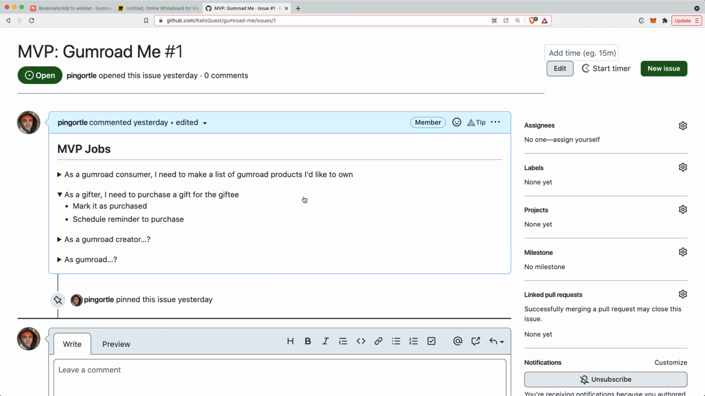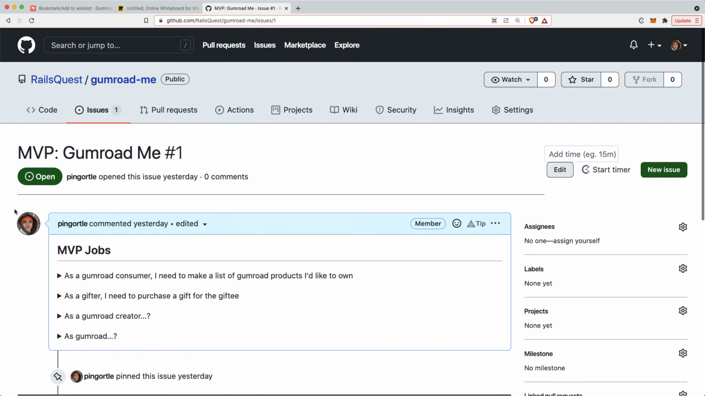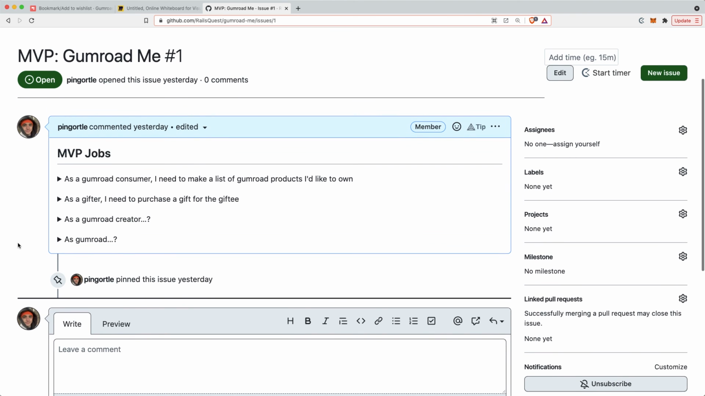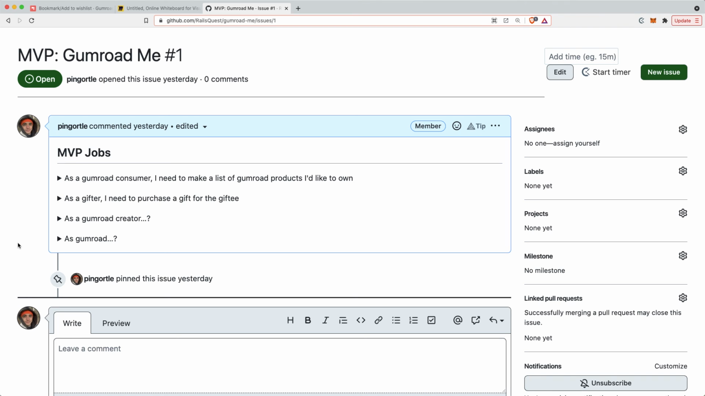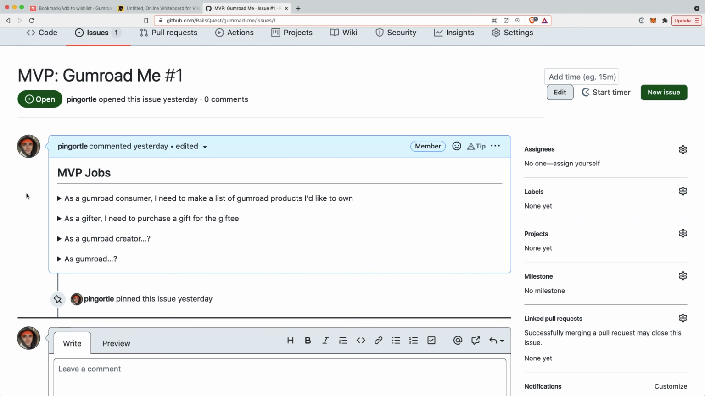All right. So this concludes the first installment of our adventure to build a Gumroad wishlist app. So we've just laid the foundations of the job that we're trying to get done. Next up is to start planning the actual code that we're going to write. So tune in next time to find out how that is going to work. Catch you later.